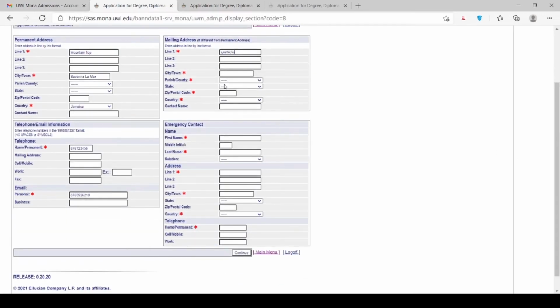In addition to the permanent and mailing address, please enter the name and contact information of the person who should be contacted in the case of an emergency.